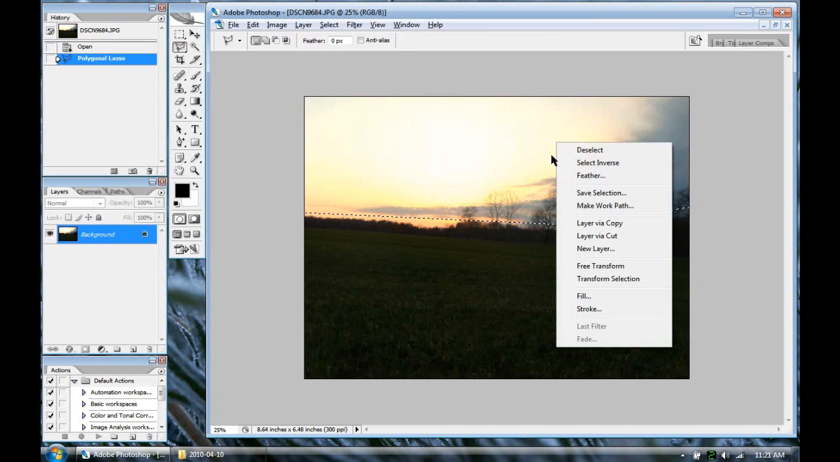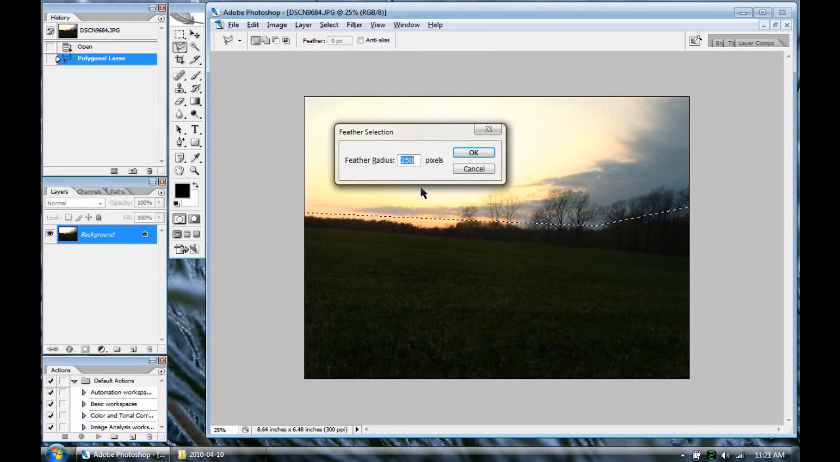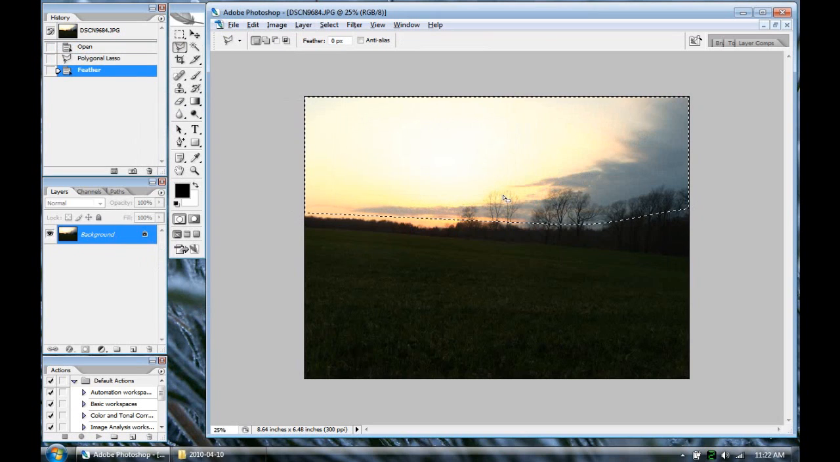Alright, next thing you do, right click, hit feather. We'll feather it, maybe 150. So what that does is it makes a nice soft fade when you go to adjust the sky.